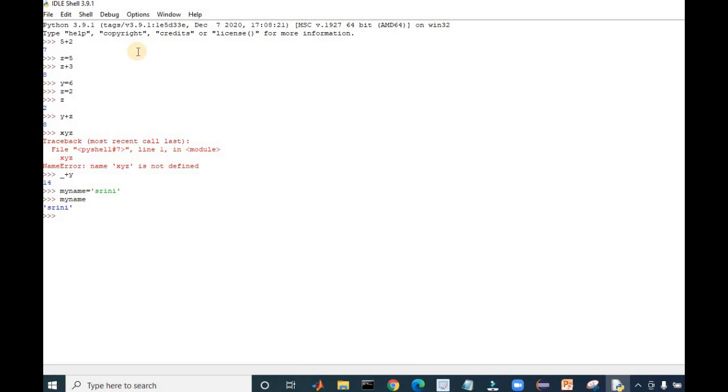Similarly, we can also add a new string to this variable. Say I'm giving the string welcome and try to print the output. It is giving Srini welcome.